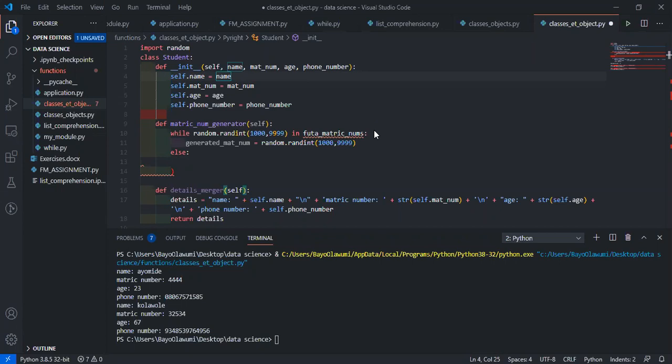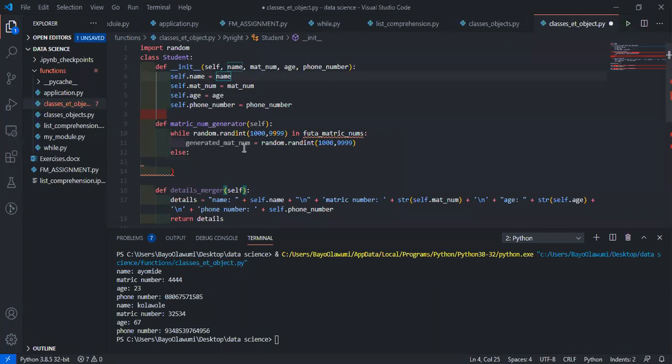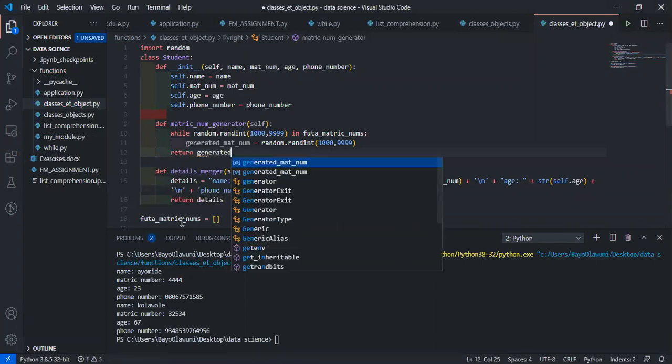Yes, sir. Okay, so let me continue with what we are trying to solve. So while this in that, generate random else, okay, so let me, when it's done with that, then return the generated math number.